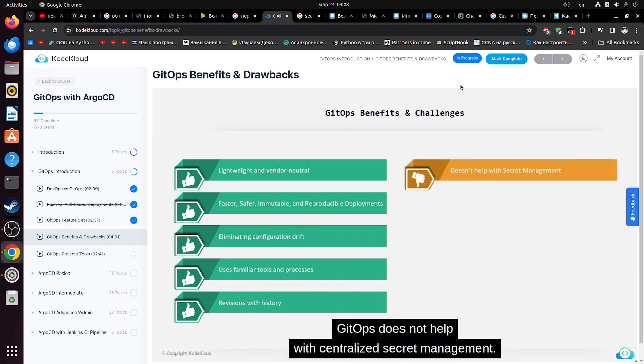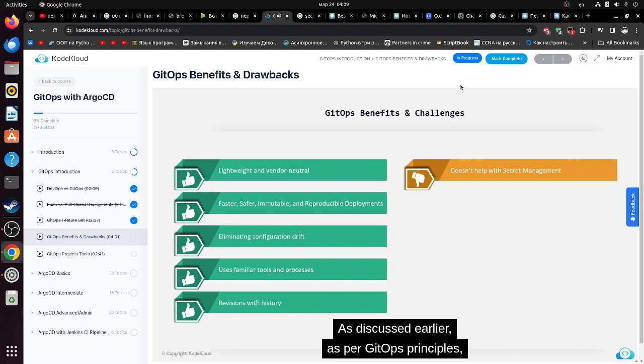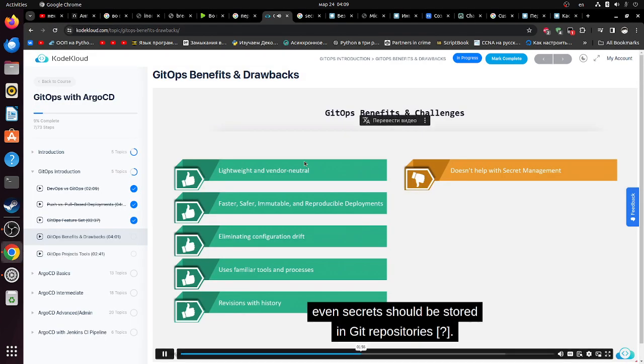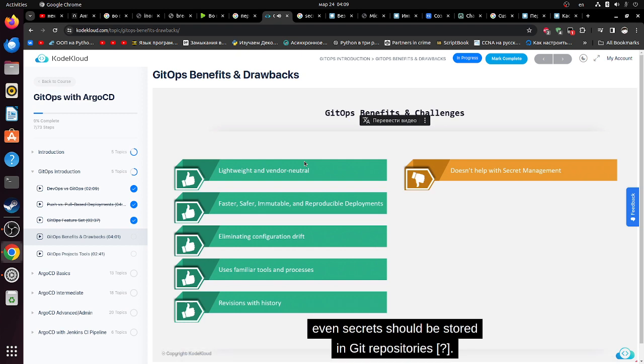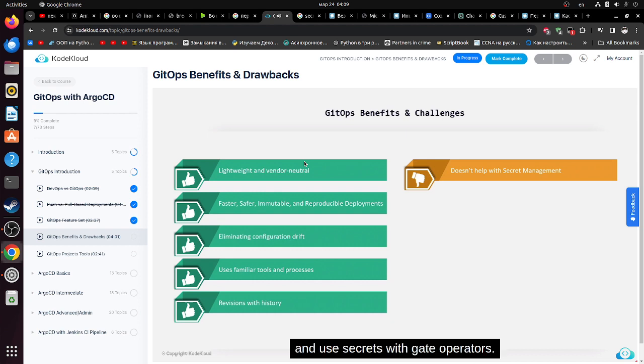Now let's look at some of the challenges. GitOps does not help with centralized secret management. As discussed earlier, as per GitOps principles, even secrets should be stored in Git repositories declaratively. GitOps doesn't offer any way to help manage secrets. The ops teams need additional tools to secure and use secrets with Git operators.